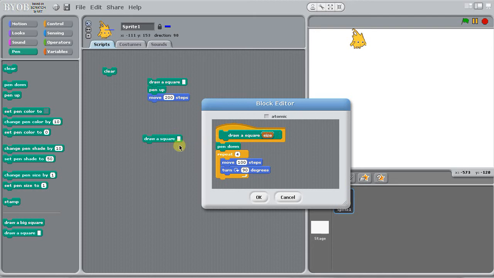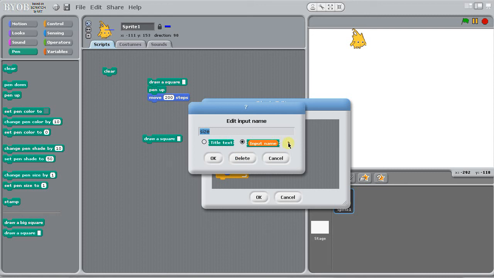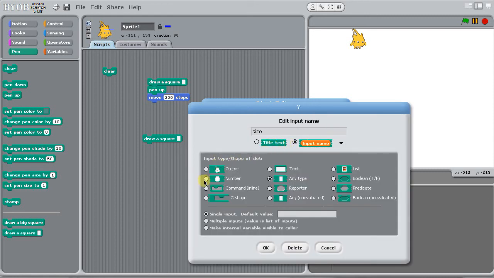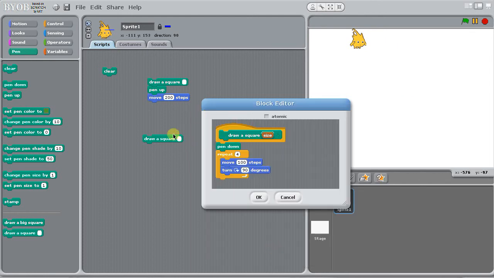Right now that'll take any piece of information because it's square. If I really want to get fancy, I can click this and say I only want to take a number for the size. If you don't do that, it'll default to the any type, which is fine, that'll work, but just means you can by accident try and make a square of BYOB size or something else equally silly. So if I do that, now it turns into the standard kind of rounded rectangle that only takes a number.